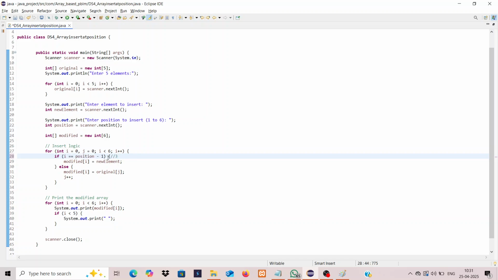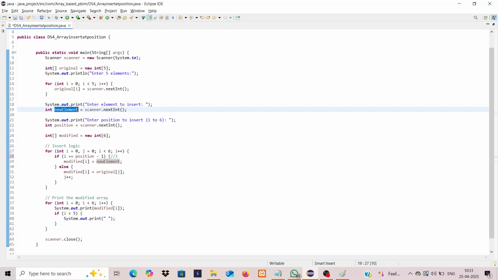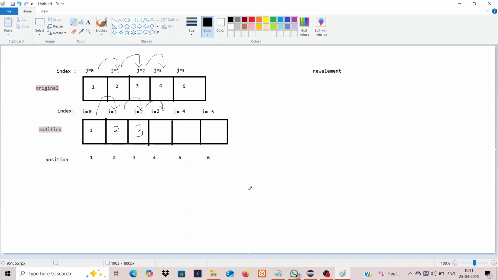If it is true, whatever element has been entered here, we entered the element to insert. So whatever the user has entered, we have that data in this new element. That data I'm going to store in my array now at the 0th position. For example, in the sample input they have given the input as 10. So I will insert the 10 here, at the 4th position, we have inserted 10.